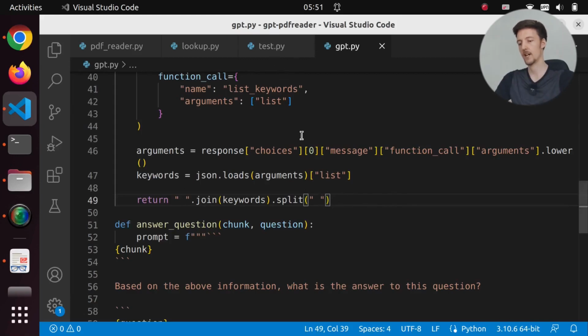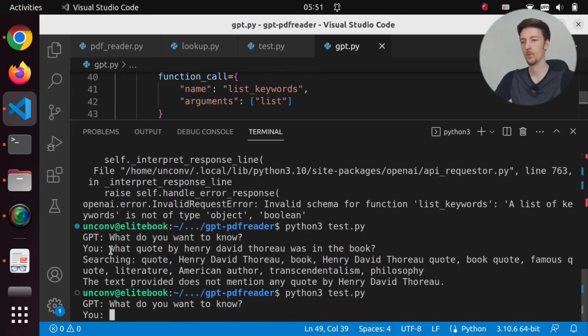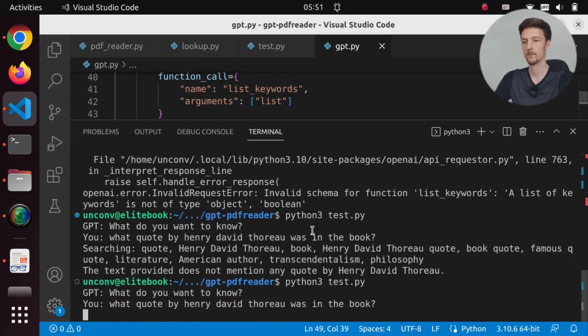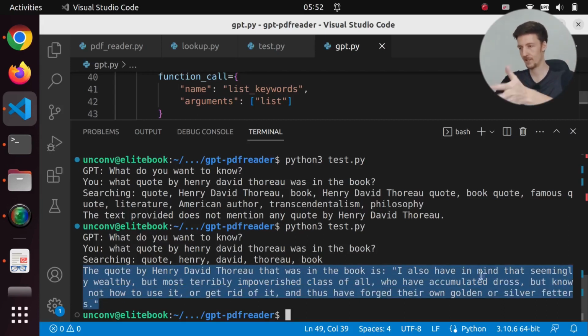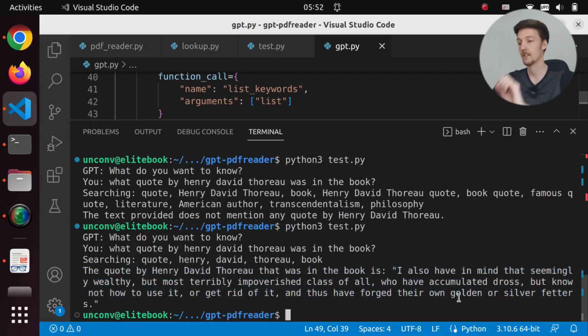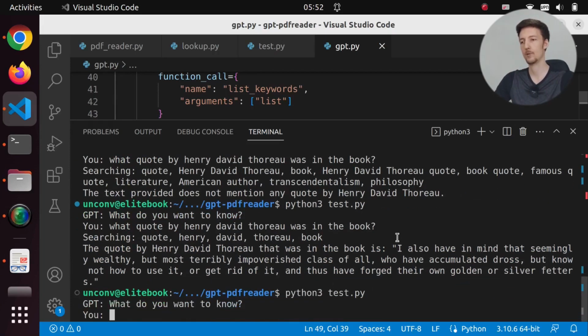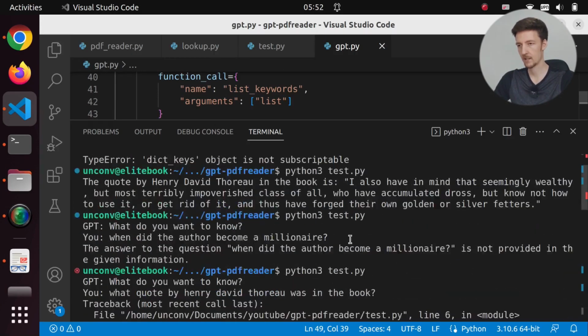So let's try this one more time. What quote by Henry David Thoreau was in the book? And look at this. Now we got the actual answer. And we were searching for quote Henry David Thoreau book. And here we have the quote by Henry David Thoreau was this. And it is the correct one. So let's now see if we can do that other question that I asked.